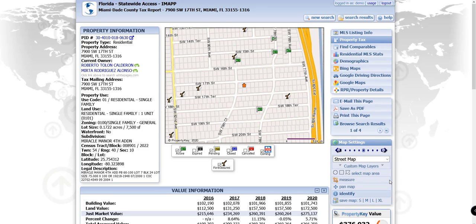Using the iMapp comparables tool. So in this video, let's take a deeper dive into what the comparables tool is and how to use it. When you're on a property report like we are now, and you go up here to the right hand side and click Find Comparables, it's going to bring us to the comparables page.